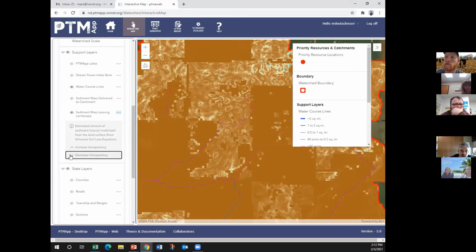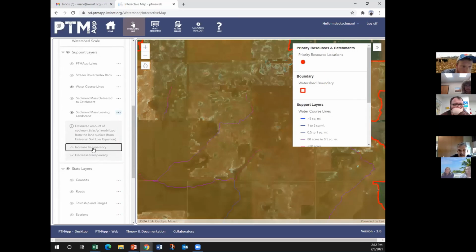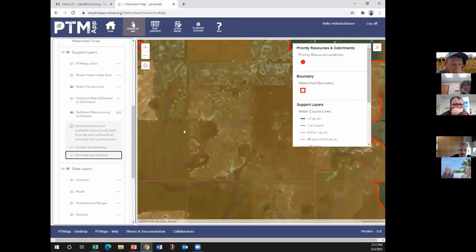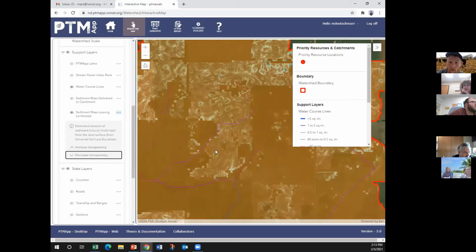We had a question earlier. You can actually decrease the transparency of this layer, oops, sorry. So you can start to see the map come through as well, a little bit anyway. So this is information that might be useful to you when you're having discussions with a landowner.